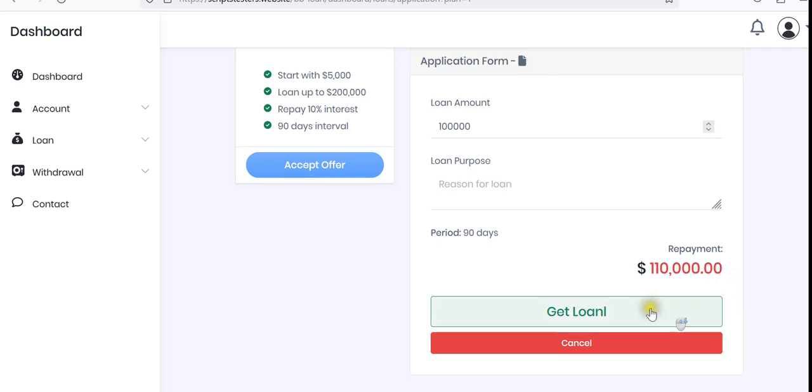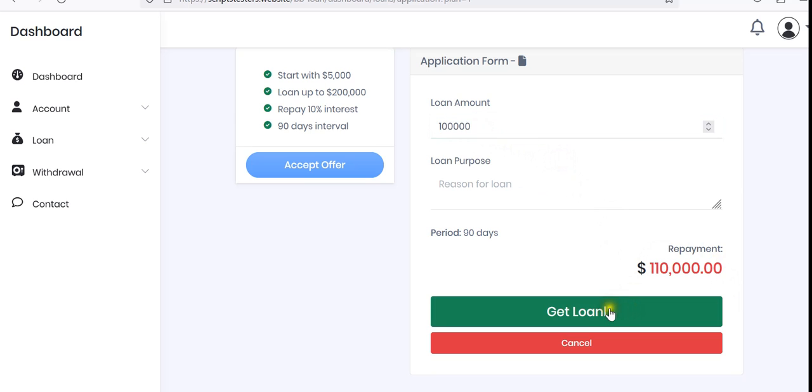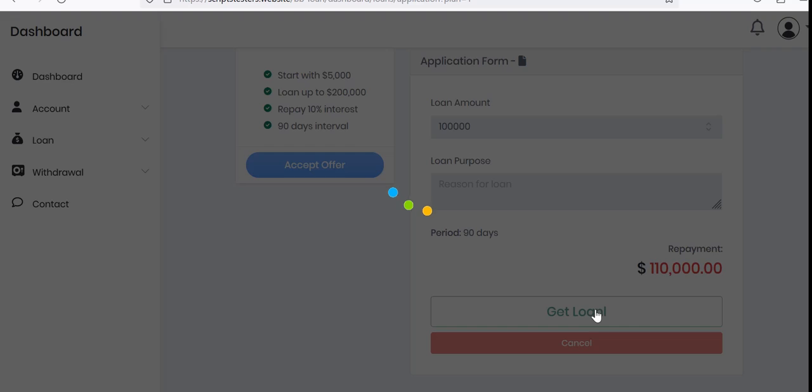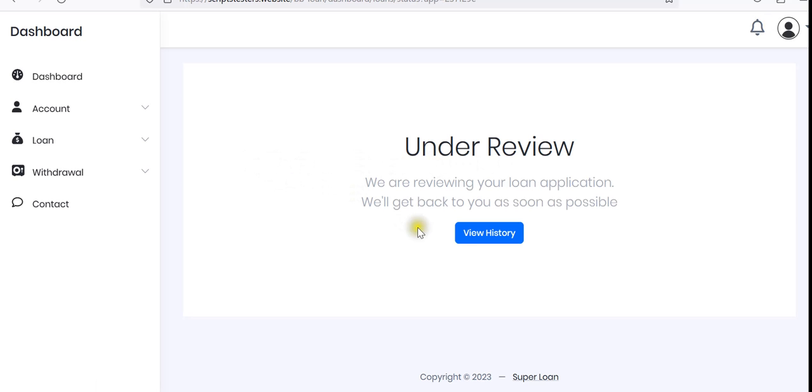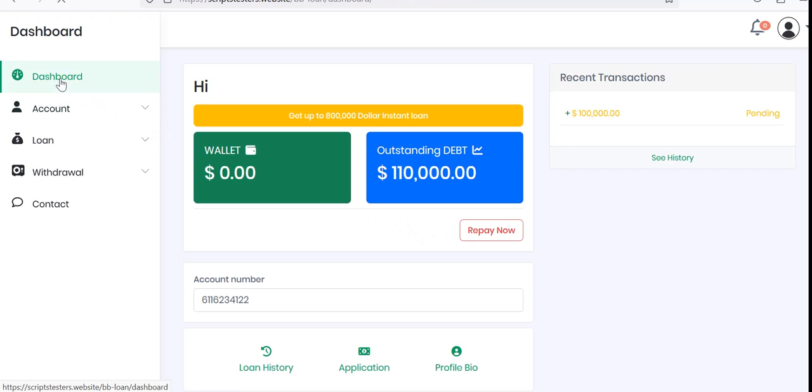So you can just come here and click on get loan. So this is what you're paying back. So this sum is what we added to your wallet so you can withdraw from there. So if I click on get loan, it's under review. If I come back here, you can see you're already owing 110,000, but there is nothing yet on the wallet. The reason is because the loan is yet to be approved.